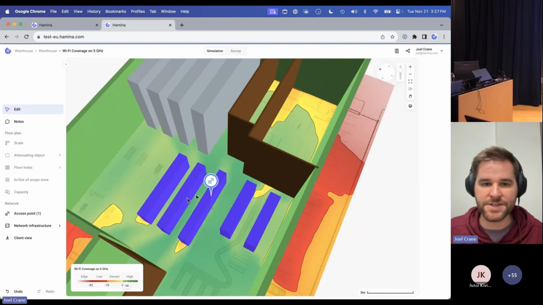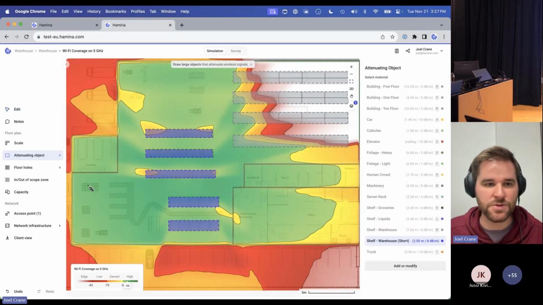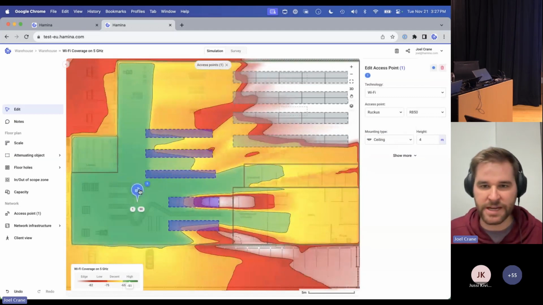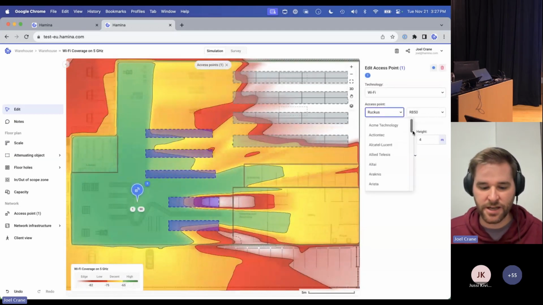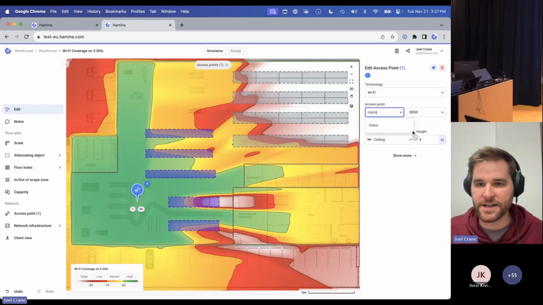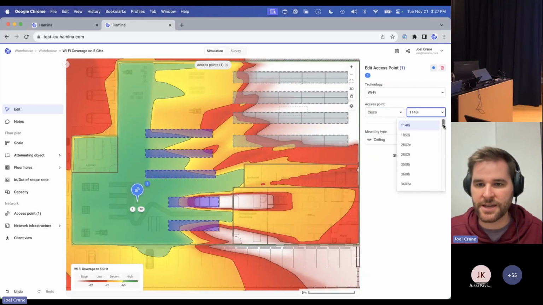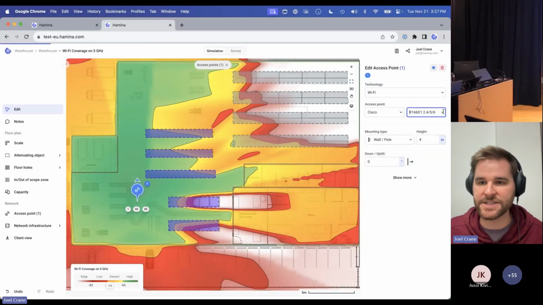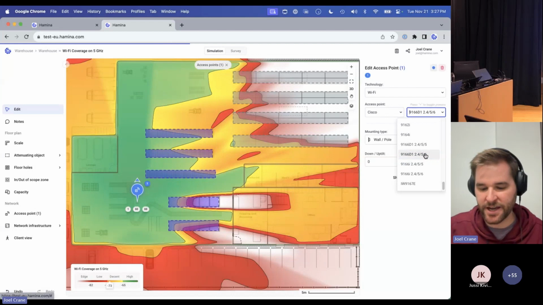So in a warehouse environment like this, I like to use a directional antenna to really get the signal down to where we need it. So let's do that really quick. I'm going to go for maybe like a Cisco, and let's go use the new 9166D1. So this has an integrated directional antenna.